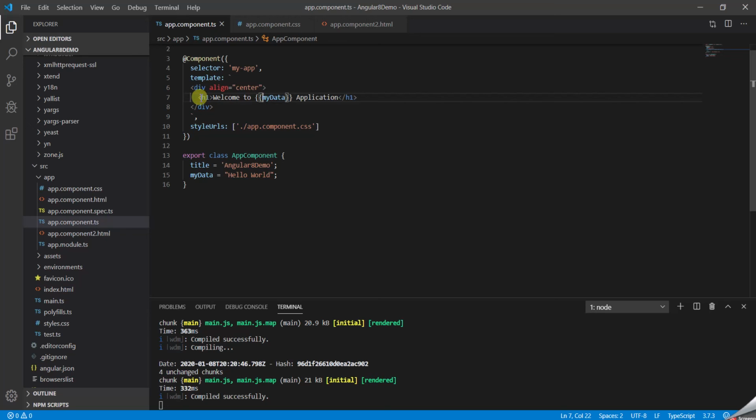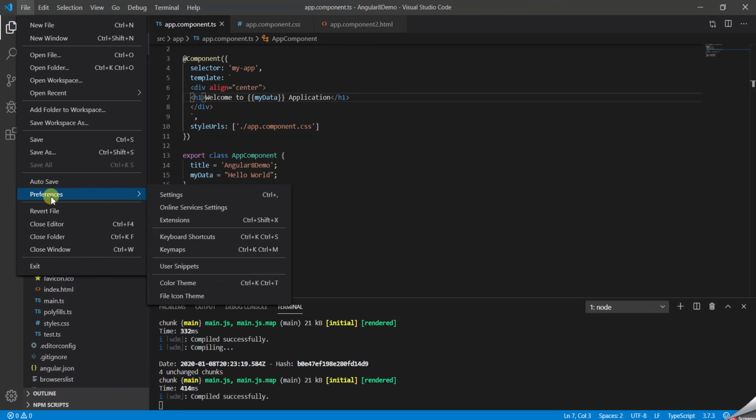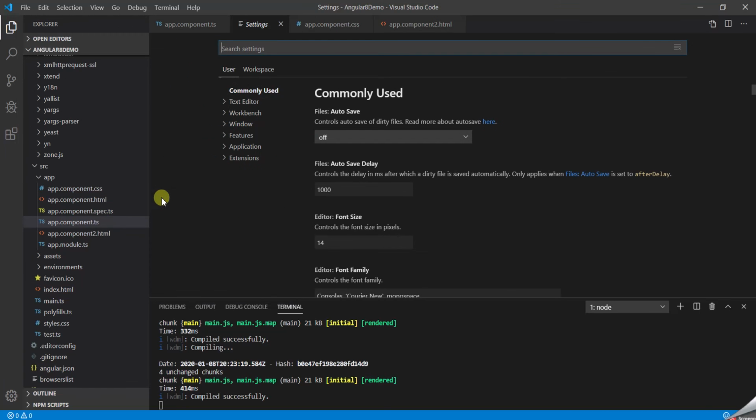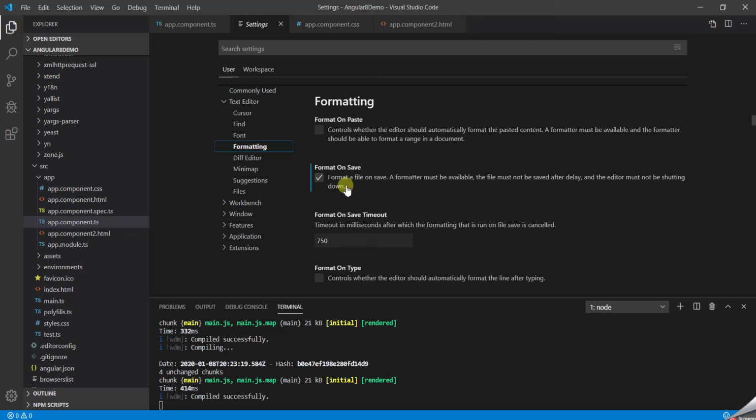Also, suppose I'm just doing a simple workspace and saving it. I have done the settings so that it will be auto formatted on save. This option is available here. Go to Settings, Preferences, Settings, and in the Settings tab go to Text Editor and Formatting, and there is an option called Format File on Save. You just need to check it, so that when you save, it will format accordingly.